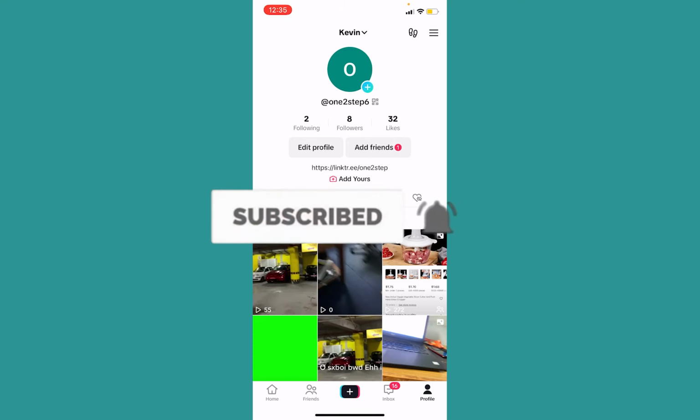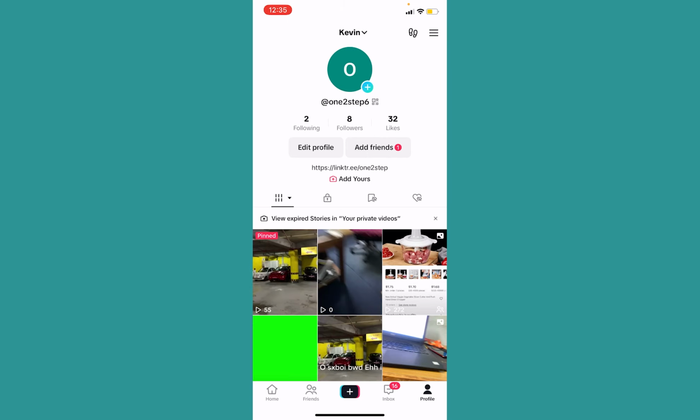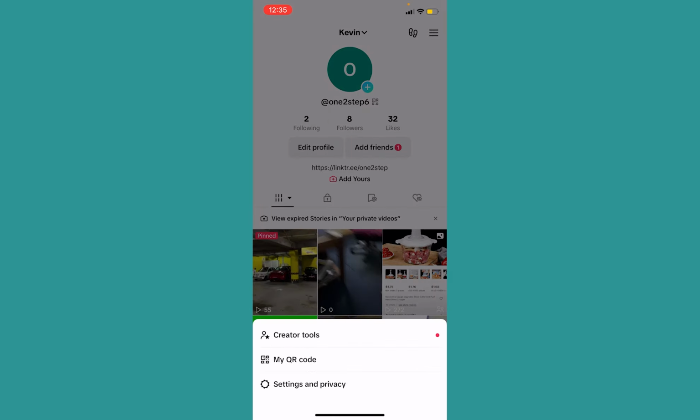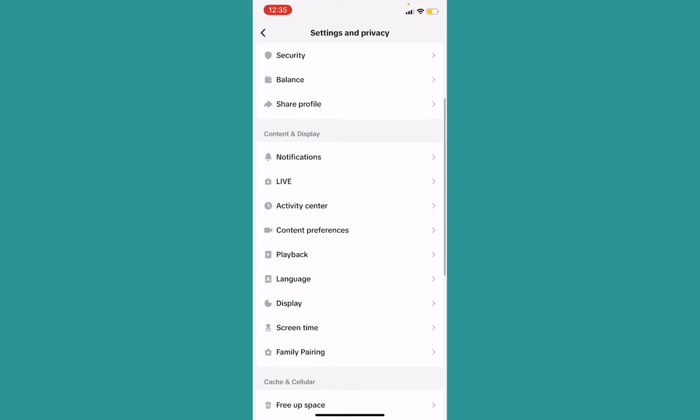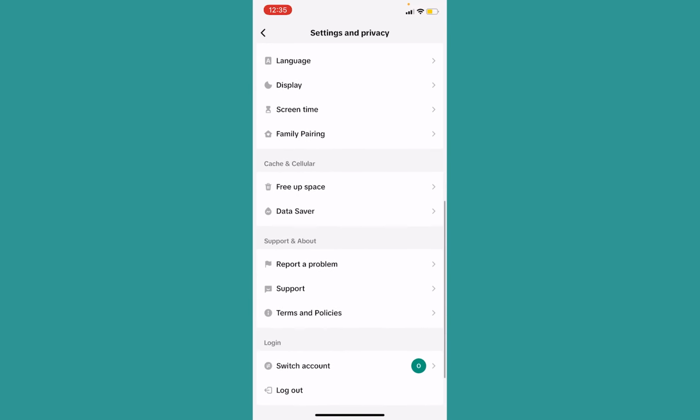So first thing what you want to do is, after you open TikTok, click on profile at the bottom right corner. Once you're inside profile, you want to click on the three lines at the top right. Now once you click on the three lines, click on settings and privacy, the last option. Inside settings and privacy, scroll all the way down until you see this option called free up space.